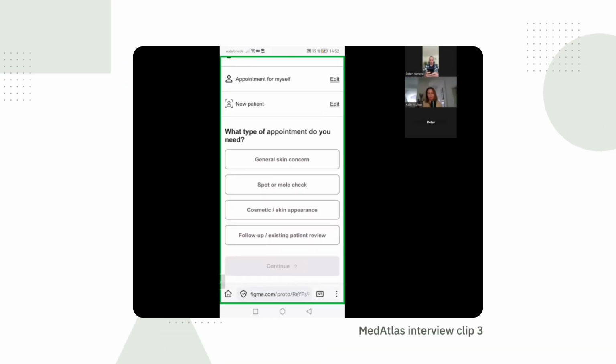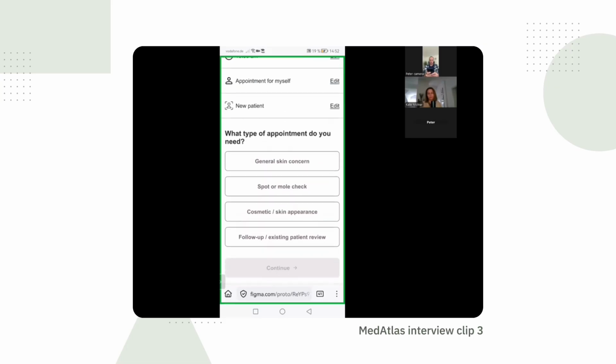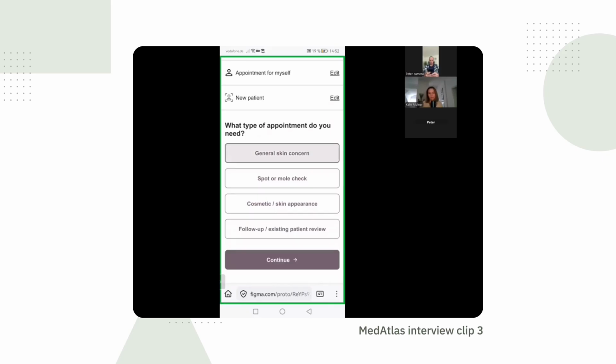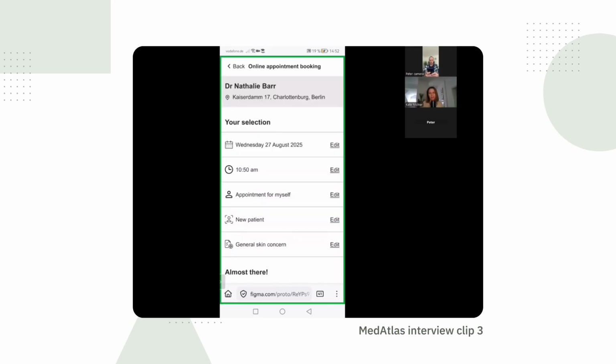So, what type of appointment do you need? Let's say general skin concern. I can hear you hesitated there. What's the reason? The list was quite limited. It was a bit surprising. I was thinking about the appointment regarding allergies, and it was not the selection, so I just went for general skin concern. Let's see. All right, I see. Thank you very much. You're welcome.